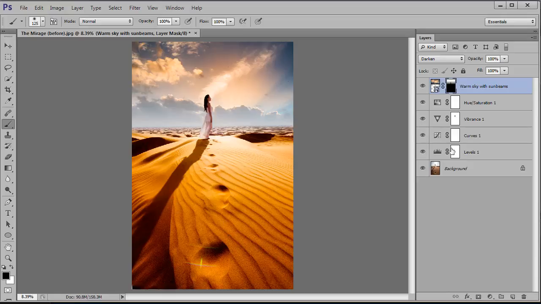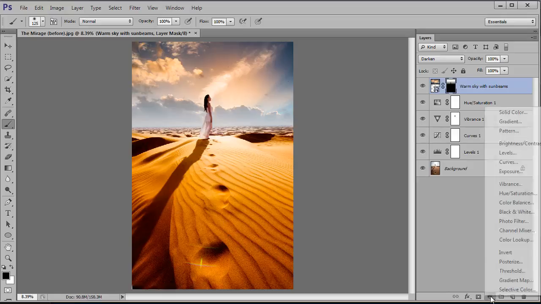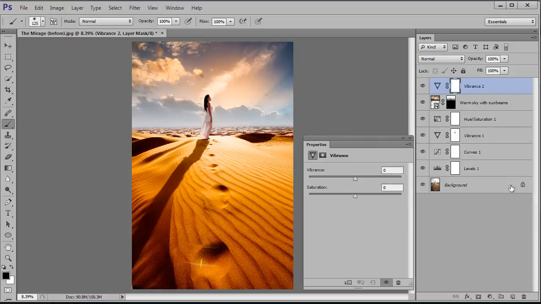So I'm going to go to the adjustment layers icon once again, click that and select vibrance. And this time, if I were to adjust the vibrance, for example, by dragging those two sliders up, you notice that I've adjusted the vibrance and saturation across the entire image. And I don't want to do that. I don't want my adjustment to affect the entire image. I only want it to affect the sky.